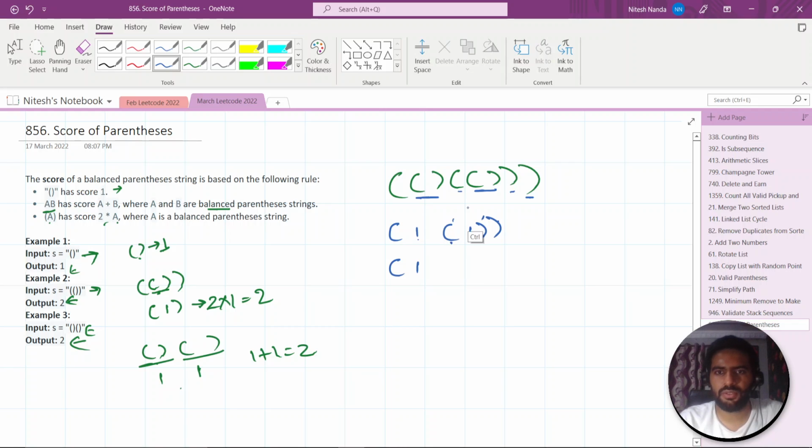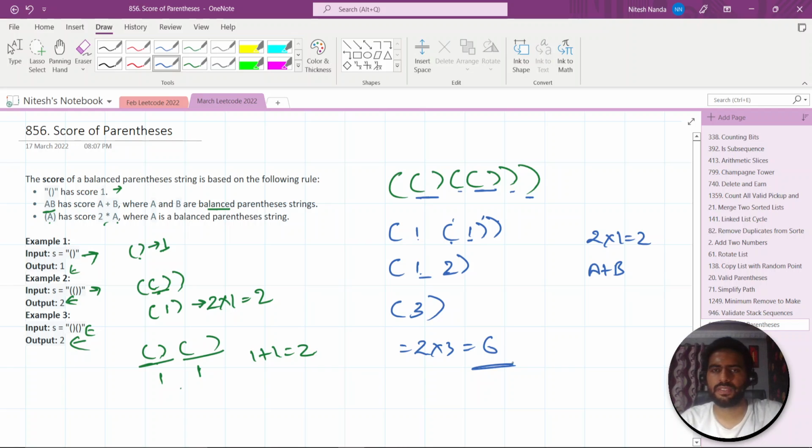We'll solve for this. As you can see, we calculate the inner parenthesis sum. For this we will use the third rule, so we have to do twice of this, and twice of 1 will give us 2. Now we will implement the second rule, which is A plus B, because these two are both balanced parentheses. So this will be 3. After this we will again use the third rule, and we will do 2 into 3 equal to 6. So for this we are getting an output of 6.